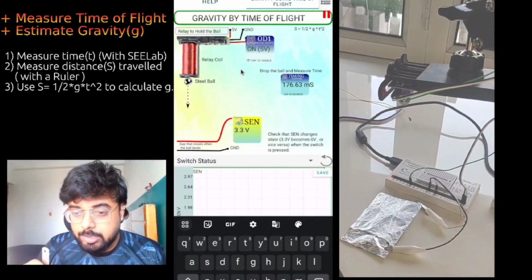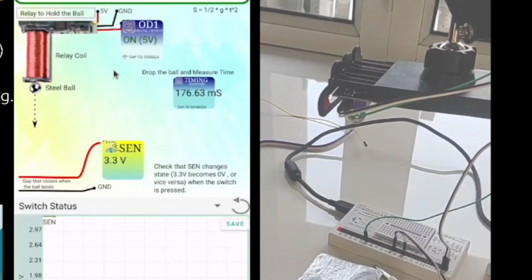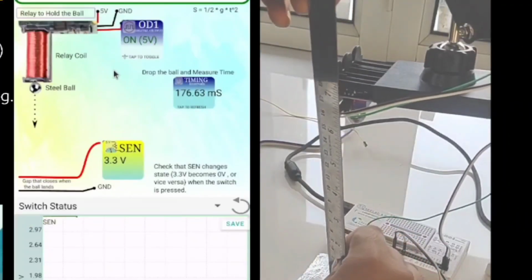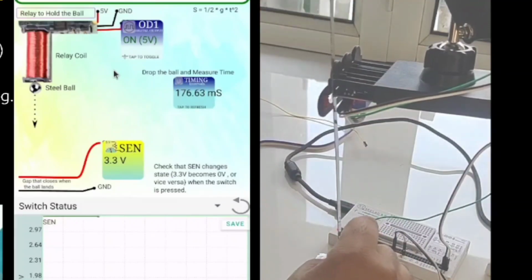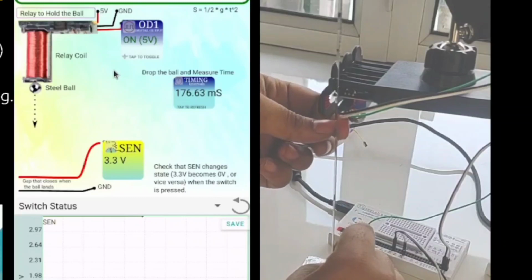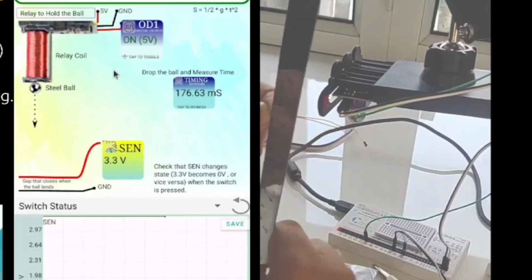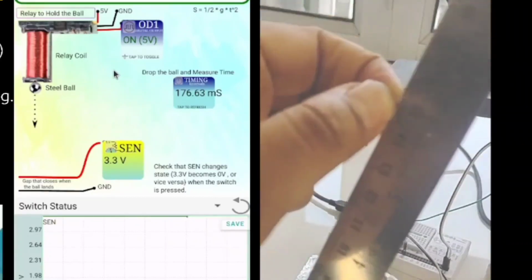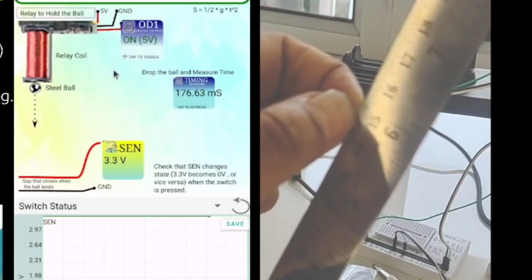Let's now measure the distance traveled with this ball. So I have a ruler here. I'll take it to the surface that it hits and the bottom side of this ball. So that's around 15 centimeters. So here I have 15 centimeters.